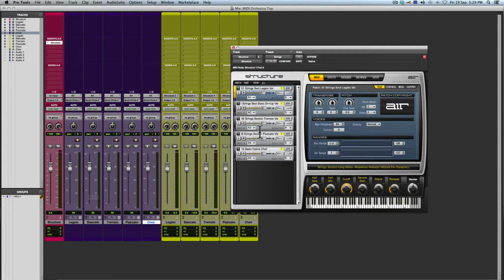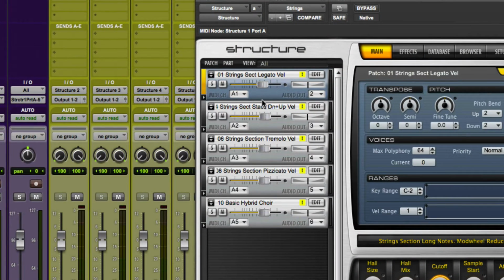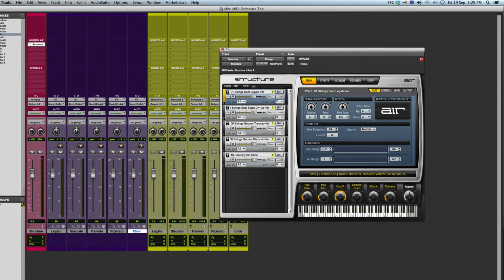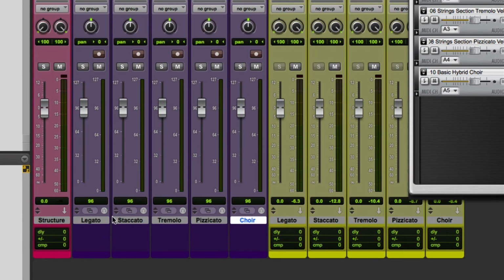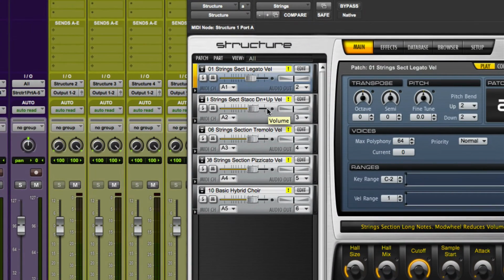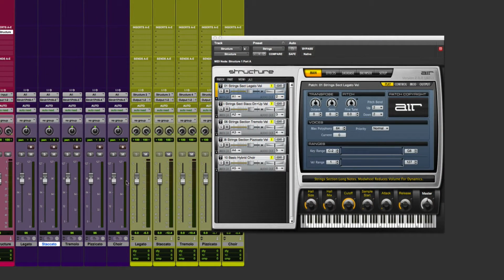So once these 5 patches are set up, you can route those patches either to different MIDI tracks or MIDI channels or to different audio channels. And I've done both, as you can see here. The purple color tracks which you see here are all your MIDI channels or MIDI tracks. So if I go over each one, this is the legato and this is the staccato. And as I'm playing each one, you'll see the meter light up for each track or for each patch.